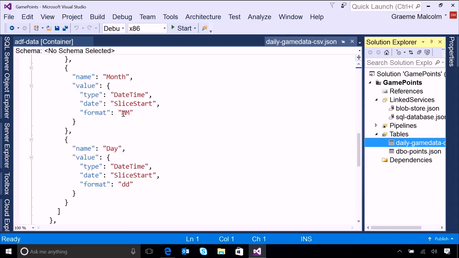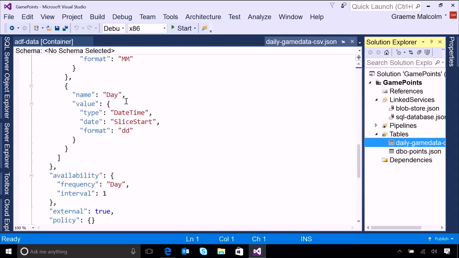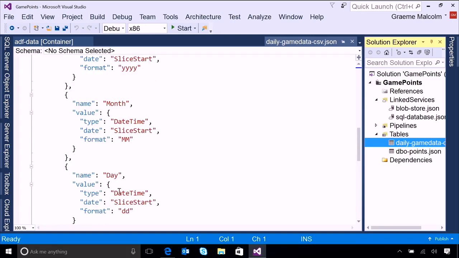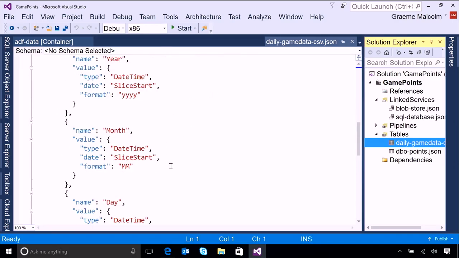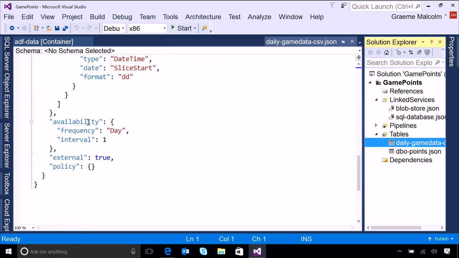And again, that's the format for month. So it's the numerical value of the month. And the day is the numerical value of the day, two Ds. So we use these temporal placeholders to give us that folder and file name for the data that we're going to copy across. And the availability of this source data is going to be updated on a daily basis. Every 1 day, we're going to update this, and we're going to tie that to that day value there. It's an external data set.